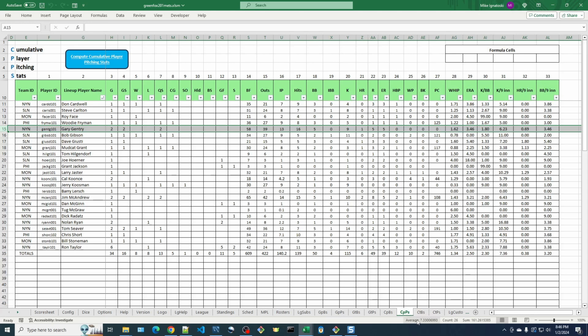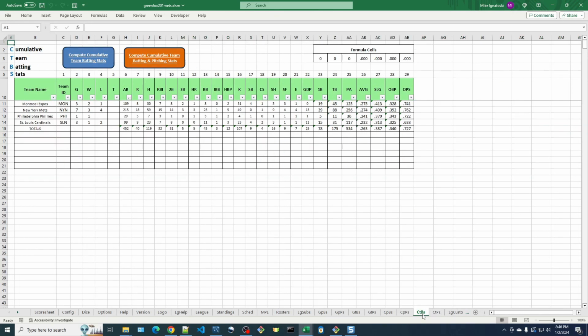The last 2 stat sheets are the cumulative team stats pages, so CTBS, cumulative team batting stats. These are pretty brief because there have only been 4 teams that have played in my Mets season so far, but you can see here that the Mets, oh yeah, they have 7 games because I didn't compute the cumulative team stats yet. So that's what I'm going to do right now. So I'm going to click this.